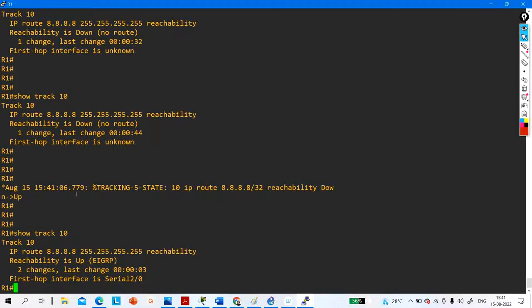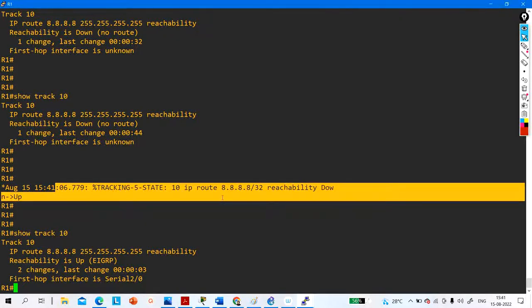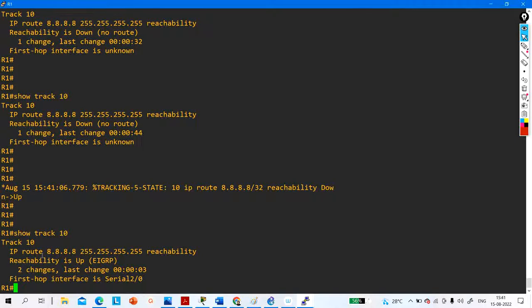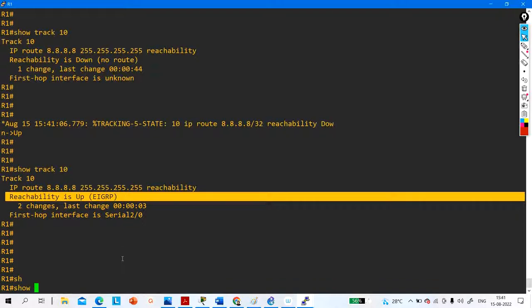The track is up. And you can see this log message also: track state is changed from down to up. So 8.8.8.8 is now reachable via EIGRP. Reachability is up via EIGRP. So this router will become what?